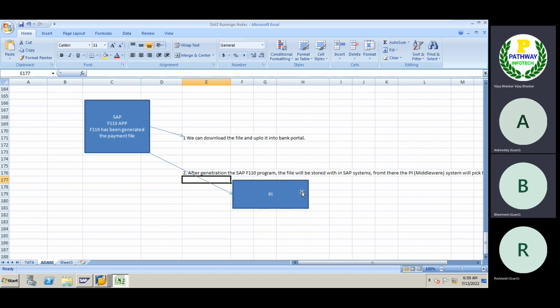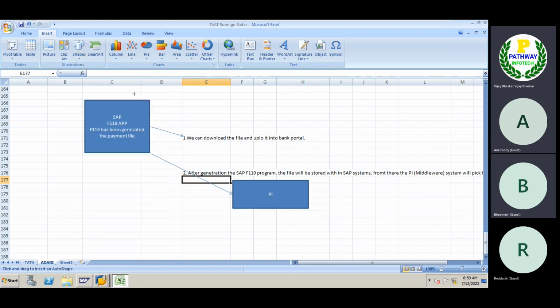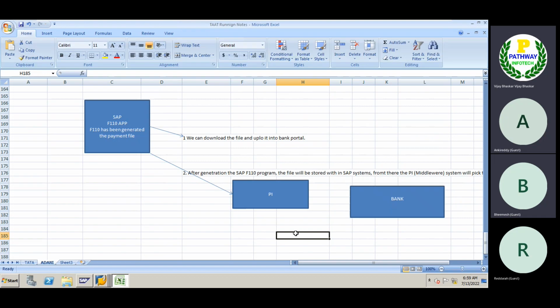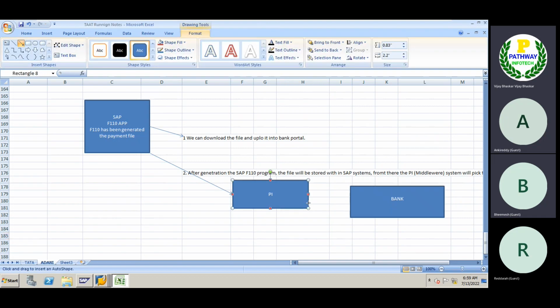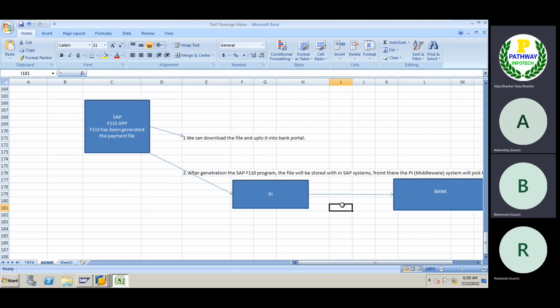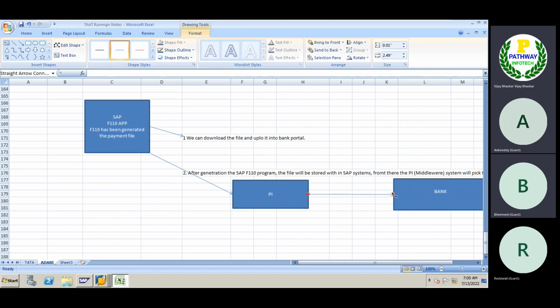What will happen? The PI system is going to pick the file, and the moment the file is picked up, it will be sent to the bank. Let's say, for example, this is the bank. From here the system automatically sends it to that bank. Even in between, there might be one more sending mechanism from the PI system to the bank. They might follow different mechanisms.